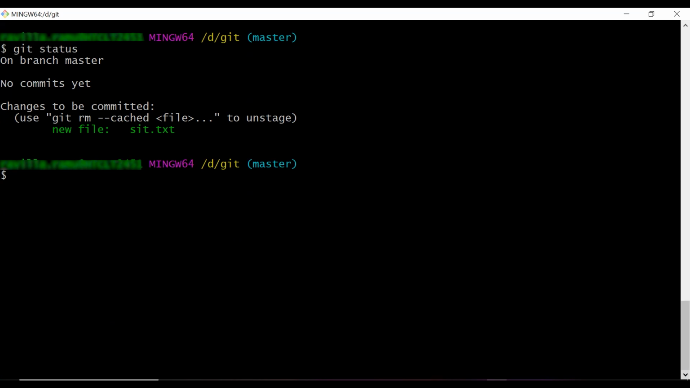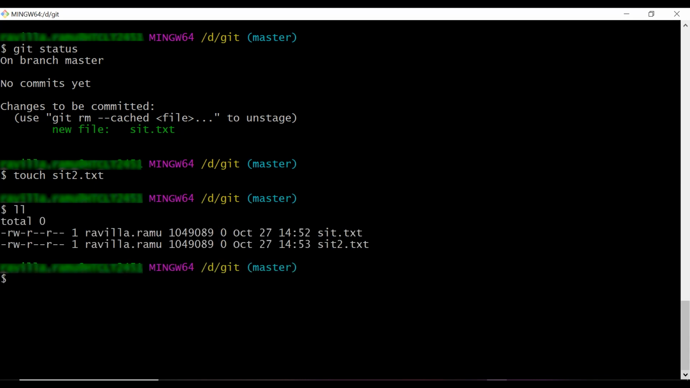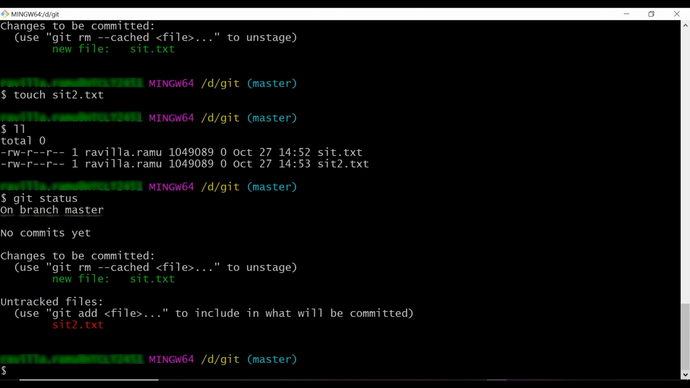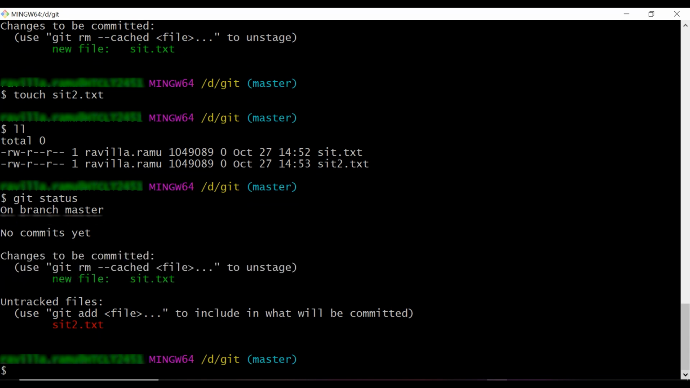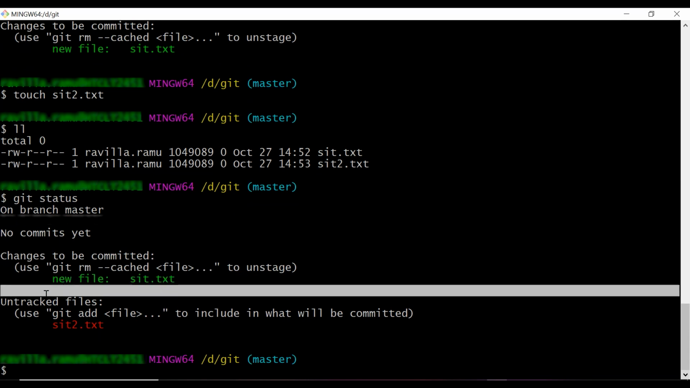Now I will create another file with touch sad2.txt. Okay, you can see we have the two files here. We'll see the git status. I already did git add, right? So what happened at that time? The new file sad.txt got added to the repository. Here you can see untracked files: sad2.txt. So it is not added to the git repository.